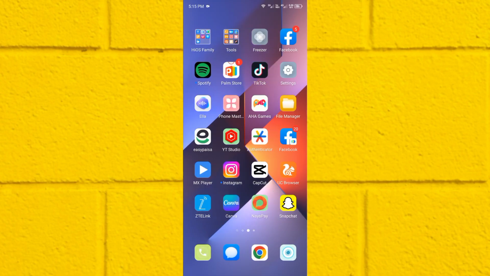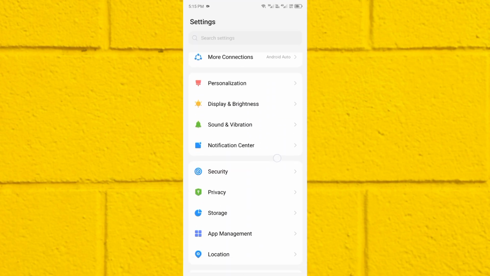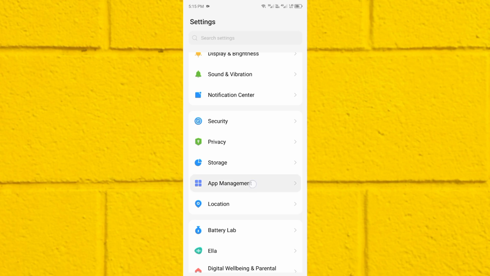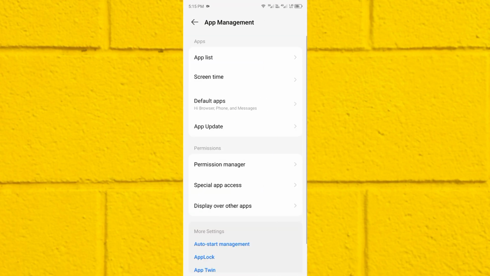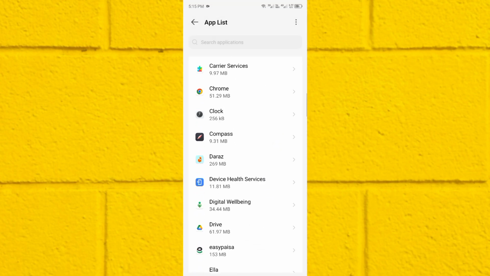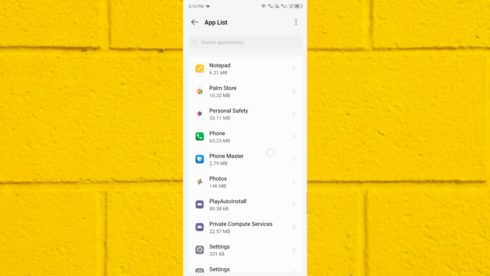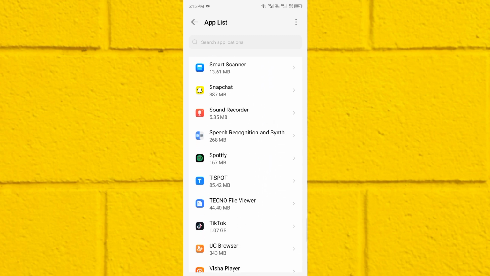If you are still having this problem and it is not fixed, then you need to open your settings again, and after this scroll down, and here is the option of app management. You can see here, you need to click here, and after this click on app list, and here you need to find the TikTok app. So find TikTok. Click on TikTok, and here is the app of TikTok.